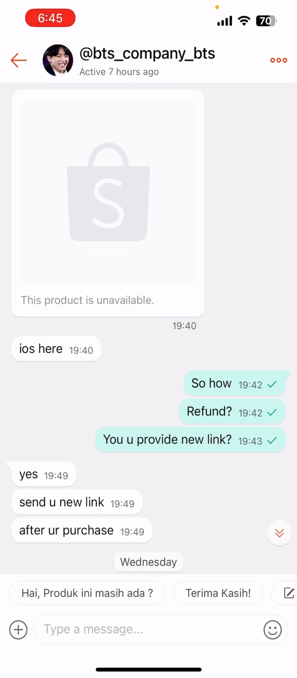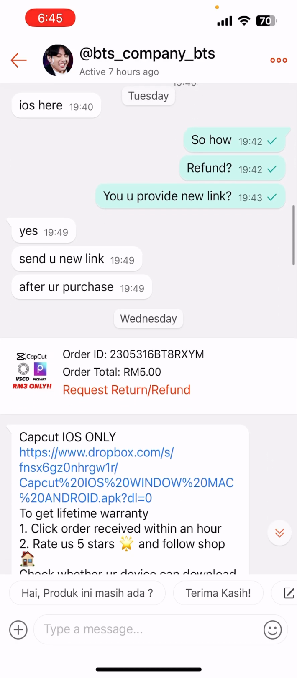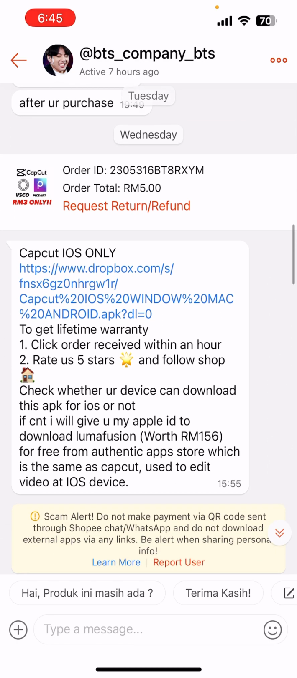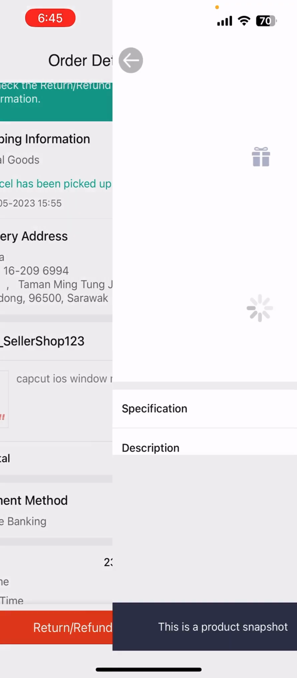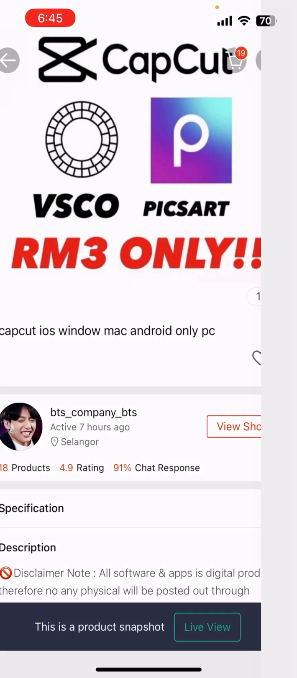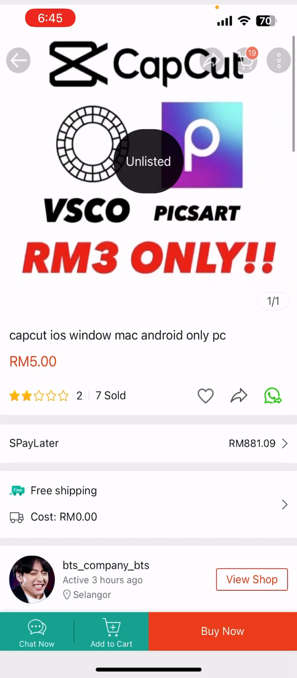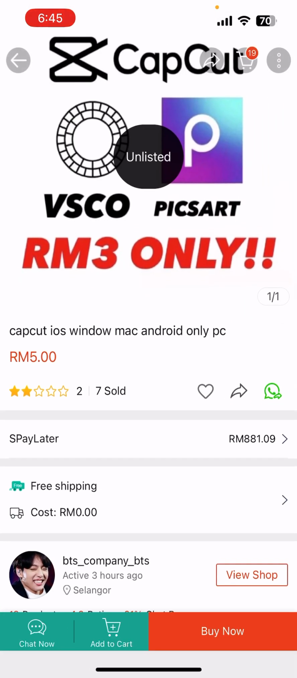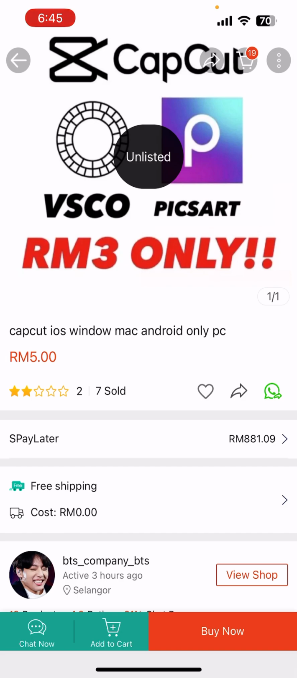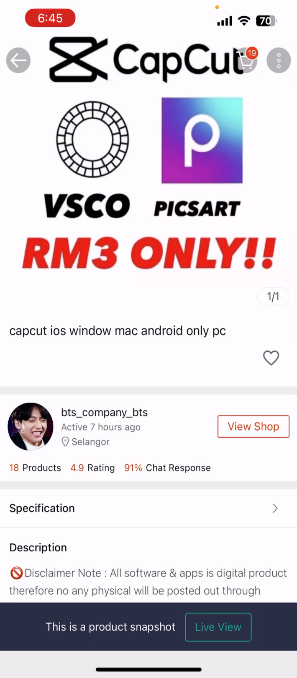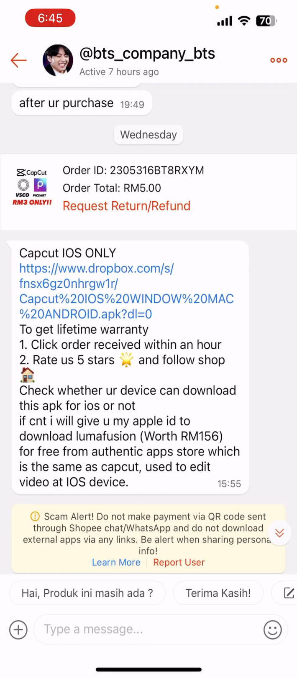All right, so I requested a refund and he provided a new link. This is the new link that he provided. Okay, let us click. As you can see, the product is unlisted because it's non-existing in the first place. It says here CapCut, iOS, Windows, Mac, Android, everything is there. But he says it's an iOS, but it's okay. So that's the link right there.